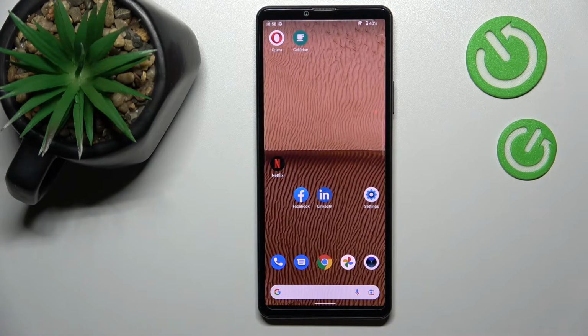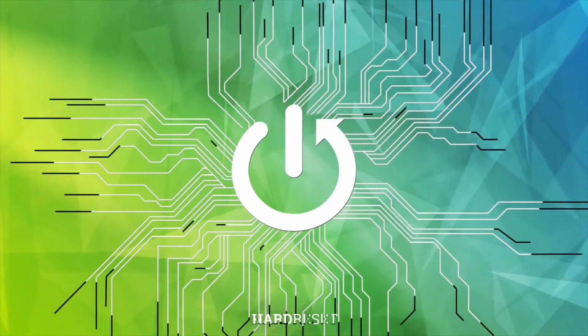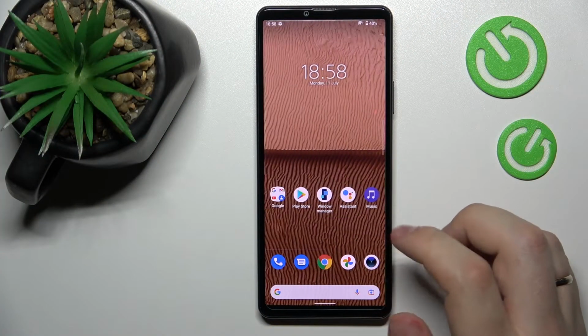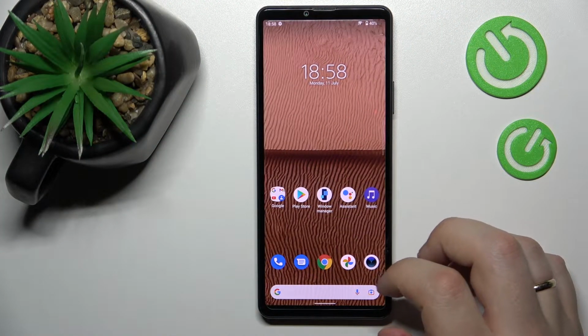Hi everybody, in this video tutorial we will show how you can download and install the Fortnite game on the Sony Xperia 10 Mark IV smartphone. So as we all know, unfortunately you cannot get the Fortnite directly from the Play Store.